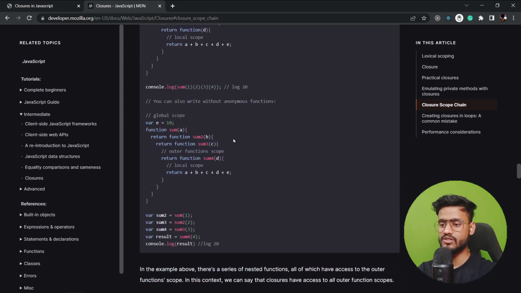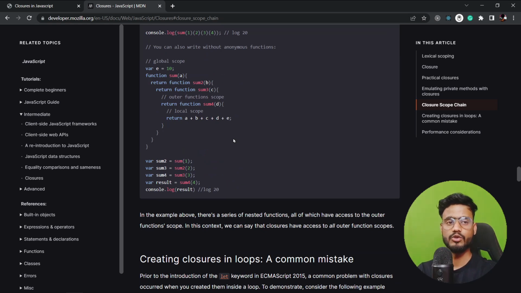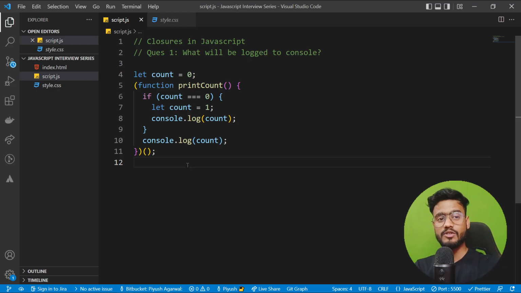Now they've given a bunch more examples. I would highly recommend you go and read more about closure and closure scope chain from this documentation. It's really going to help you become good in this topic. Okay, so let's go on and discuss some of the most asked interview questions on closures. We're going to start from the very basics and go to the advanced level questions.